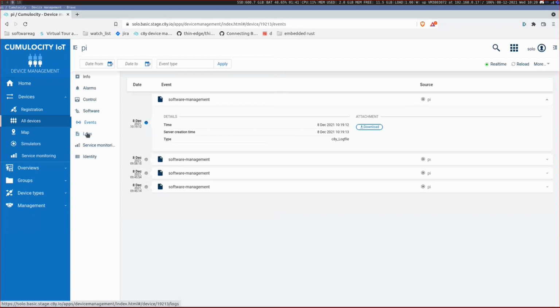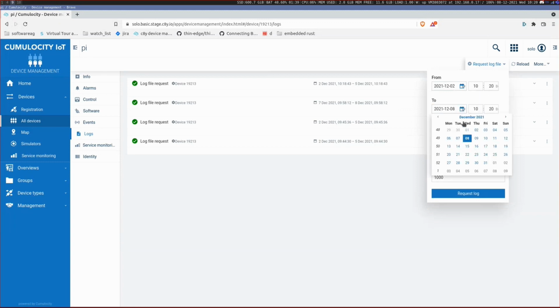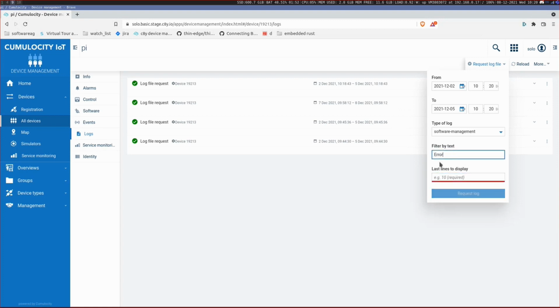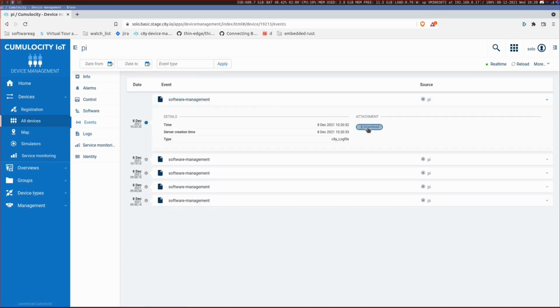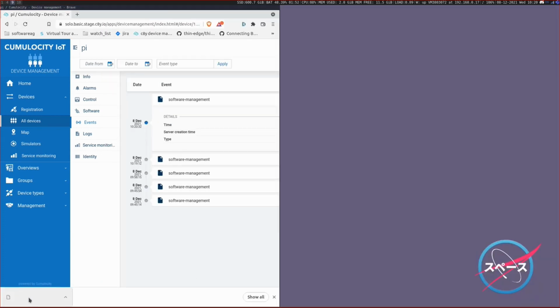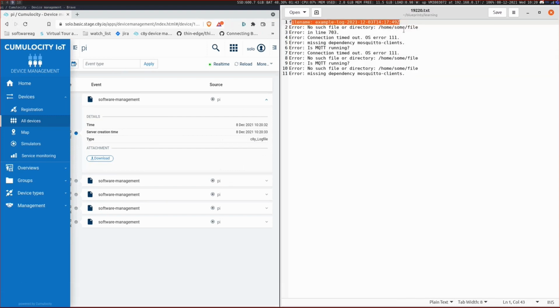But we can also go back to requesting a log file and make the same query between the 2nd and 5th, and look for something more specific. Like if I want just entries with the word error in them and just the last 10 entries. Okay, I got scared for a second. And I download. Yeah, sure enough, we get these entries: 10 lines of error and also the file name. I think this is all I had for the log request demo.